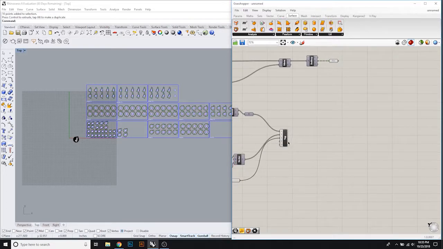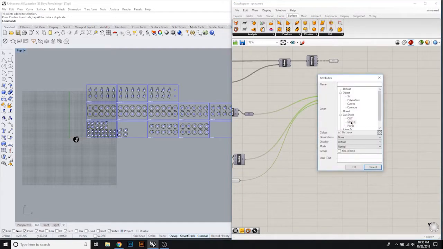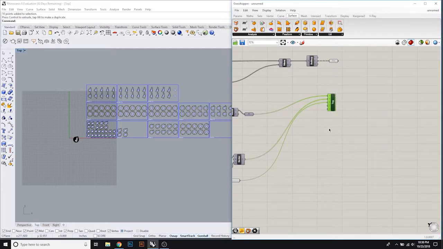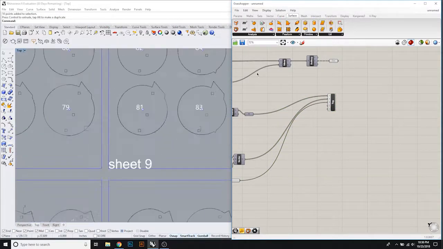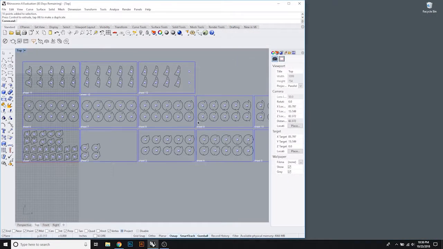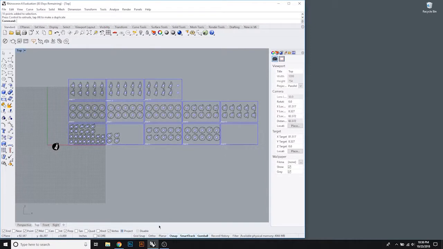Okay. And then tags. So bake, and then I want to send this to score. I say okay. And then if I close Grasshopper, there's my laser cut file.